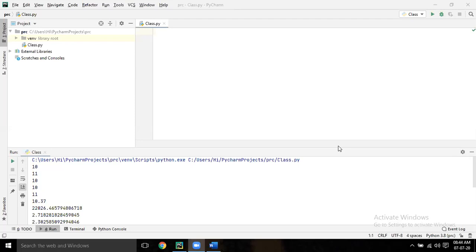In our last class we have done built-in functions in number. Now we'll go through built-in functions in string. The second one is built-in functions for string.